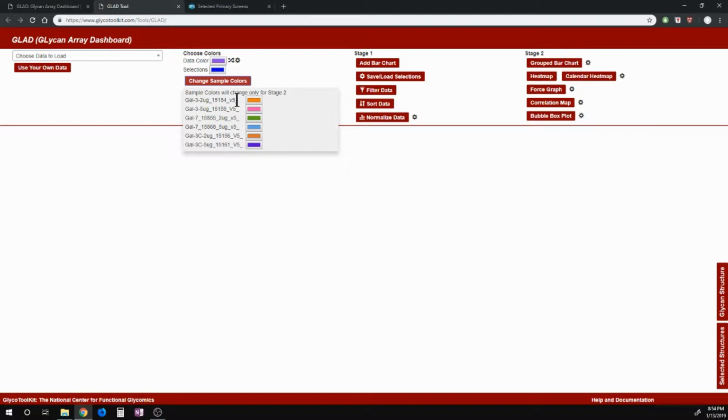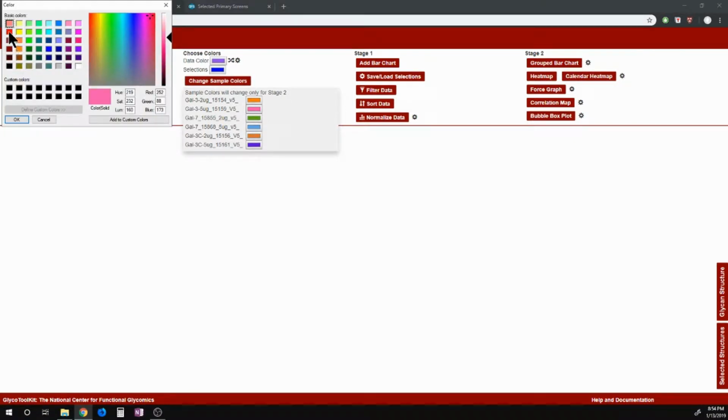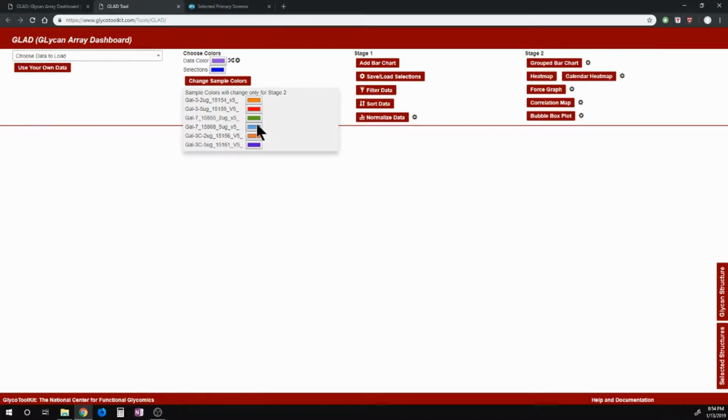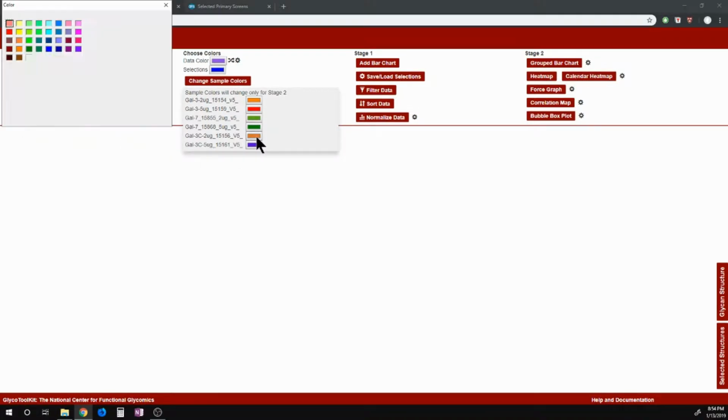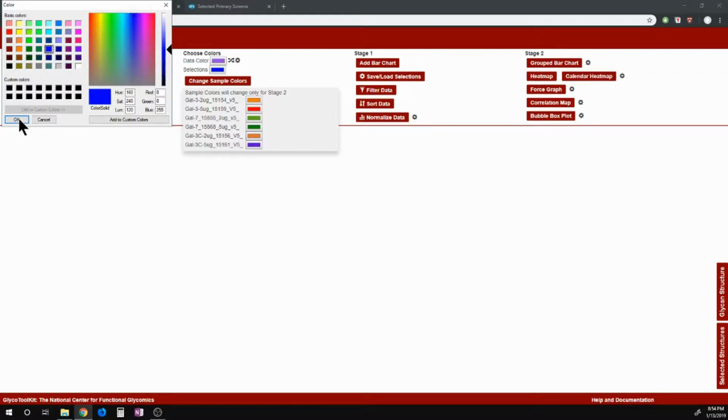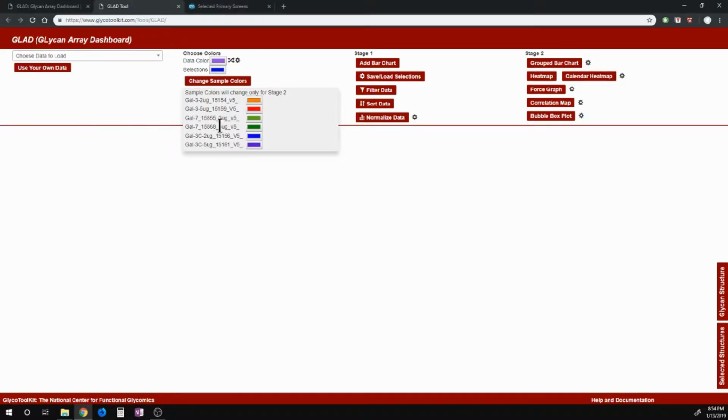However, it randomly chooses the color. And so now we can go in and change these colors to our liking. So we'll change this to maybe a dark green, and we'll keep this one as blue, making it easy to differentiate between Galectins 3, 7 and 3C. Now we also do not like this order where we have Galectin 7 sandwiched between Galectin 3 and 3C.